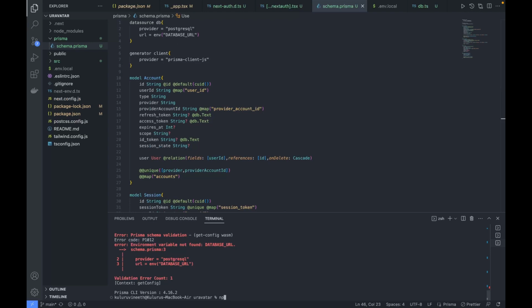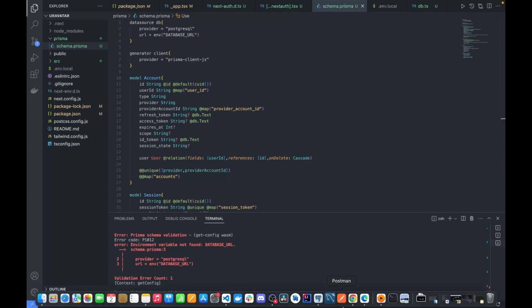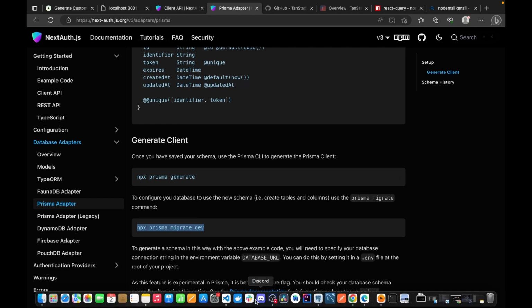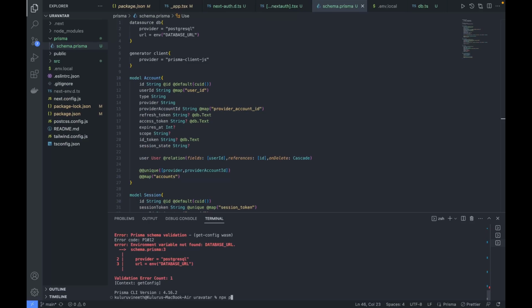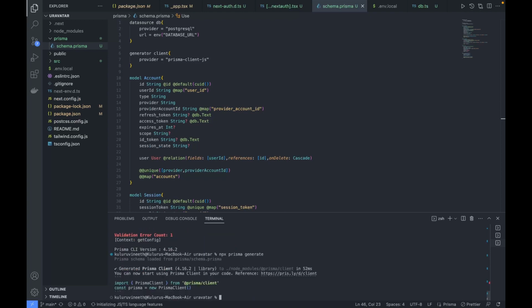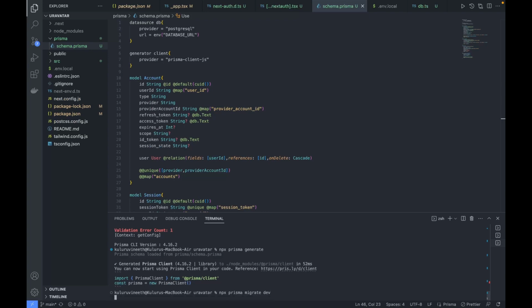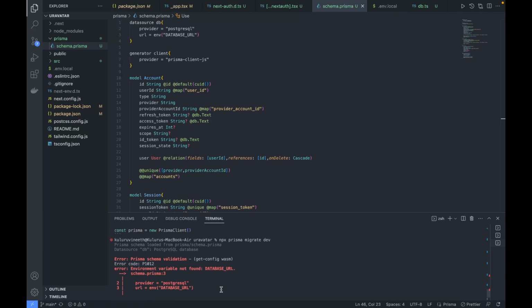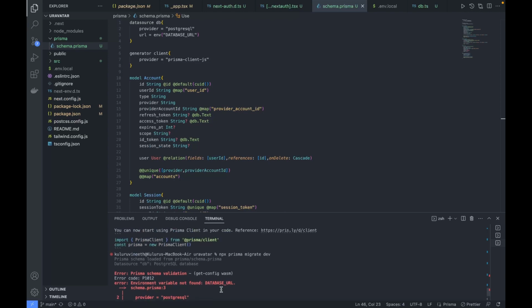So let me run this on the first command. Okay, that is npx prisma generate. Fine, and then we're going to migrate. So here it's not able to identify the environment variable.